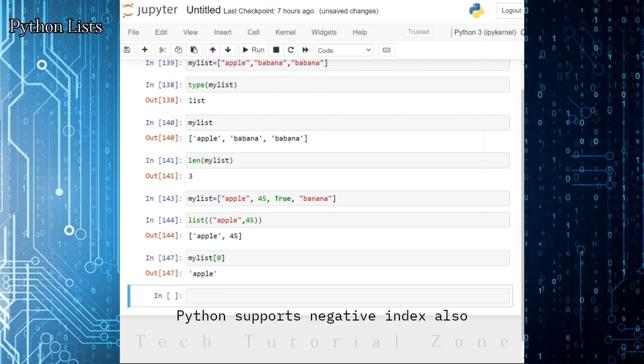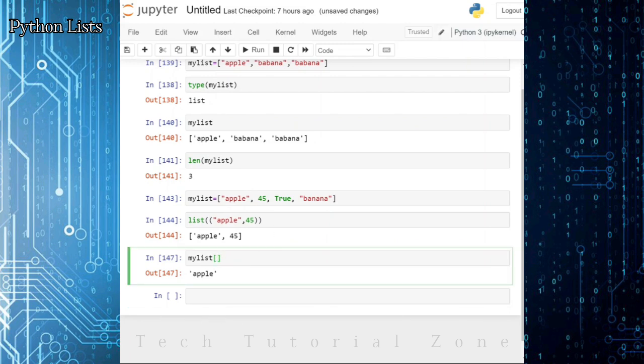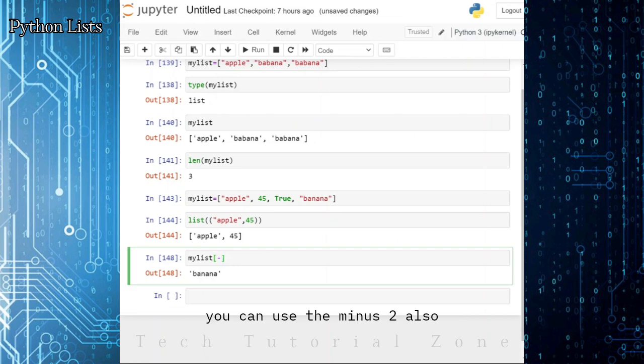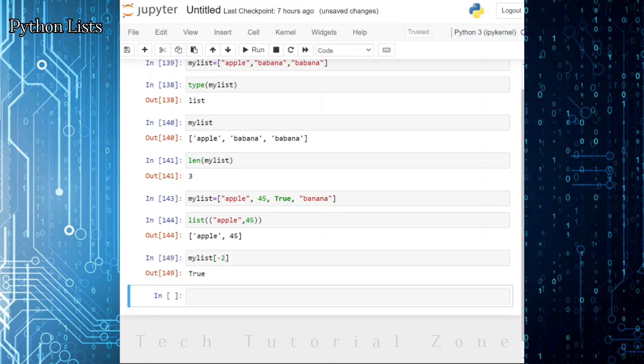Python supports negative index also. If we want to access from the forward, we need to go with the positive values. If we go with the negative values, it will access from the last in the reverse. For example, I want to retrieve true, you can use the -2 also like this.